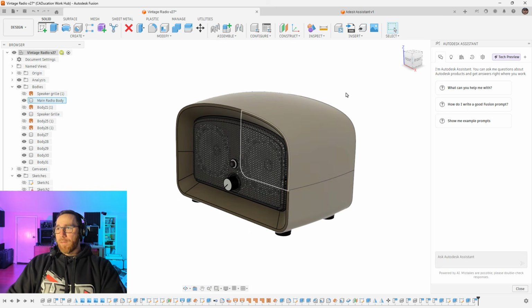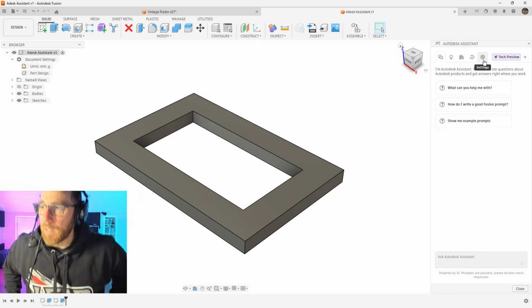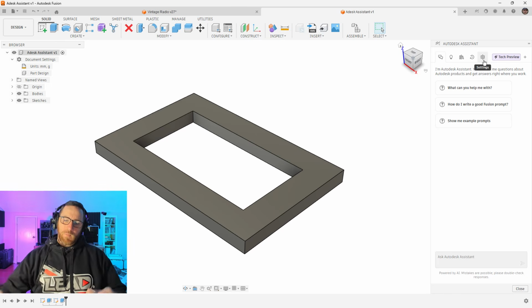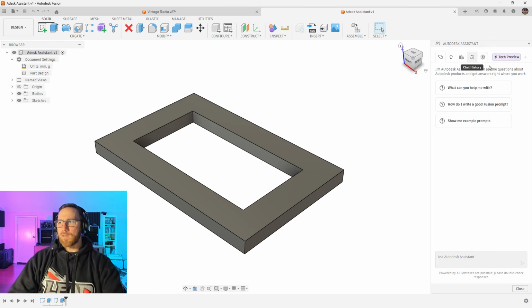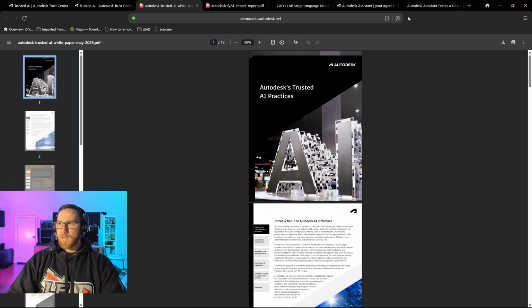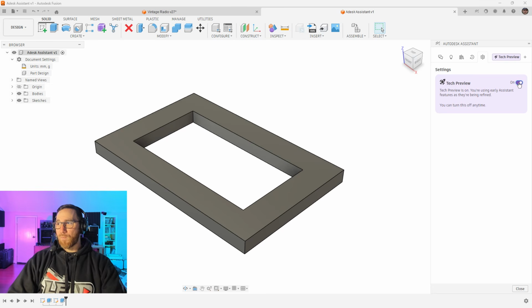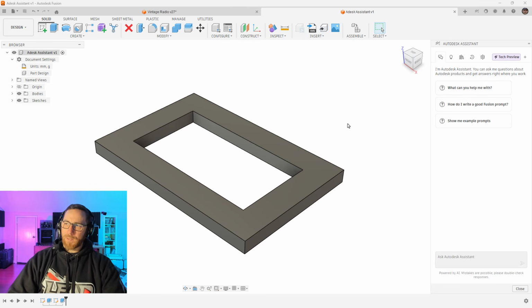Okay, so now that we've said all that, let's go ahead and just do a test run of the Autodesk Assistant. Again, I've enabled the tech preview and I've accepted the privacy policy. I've read through it and I felt like it was pretty good. I mean, the privacy policy is a privacy policy. It's fairly vague, but if you go to the Autodesk Trust Center and you read the white papers about their trusted practices, those all made me feel pretty good about accepting it. I do turn it off when I'm not using it. I don't leave it on, but again.